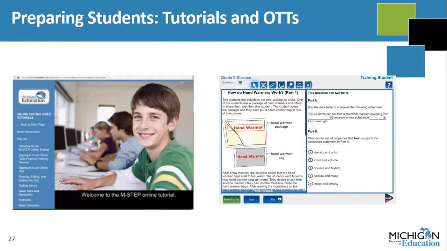It is suggested that teachers review these tutorials in the classroom with all students, and then provide students the opportunity to practice using the OTTs. OTTs can only be accessed in a Chrome browser. The link to the OTTs is available on the M-STEP webpage under the Content-Specific Information section.